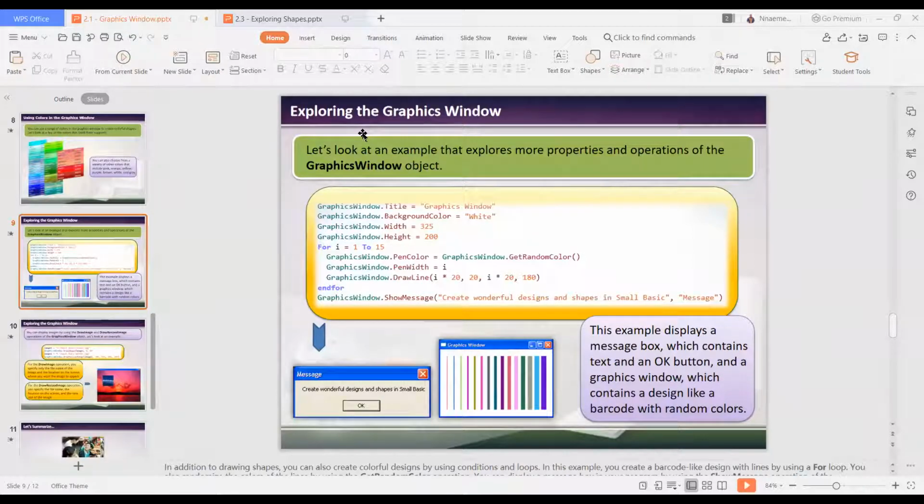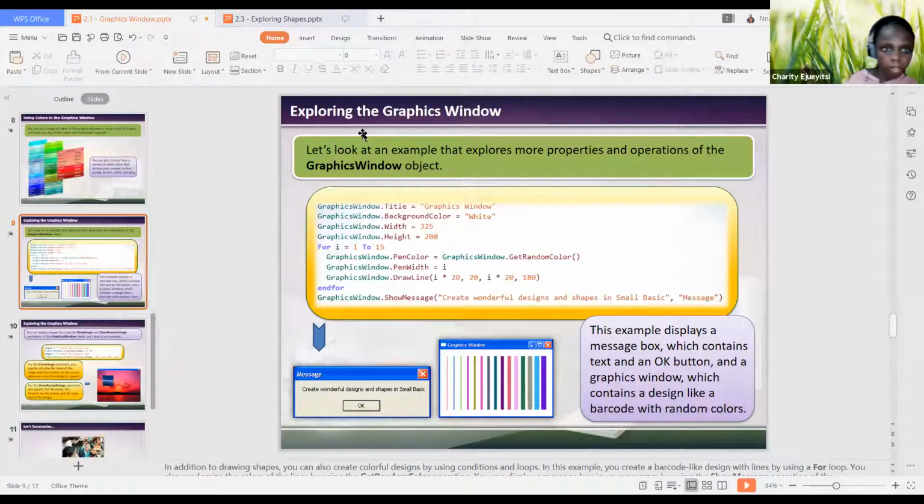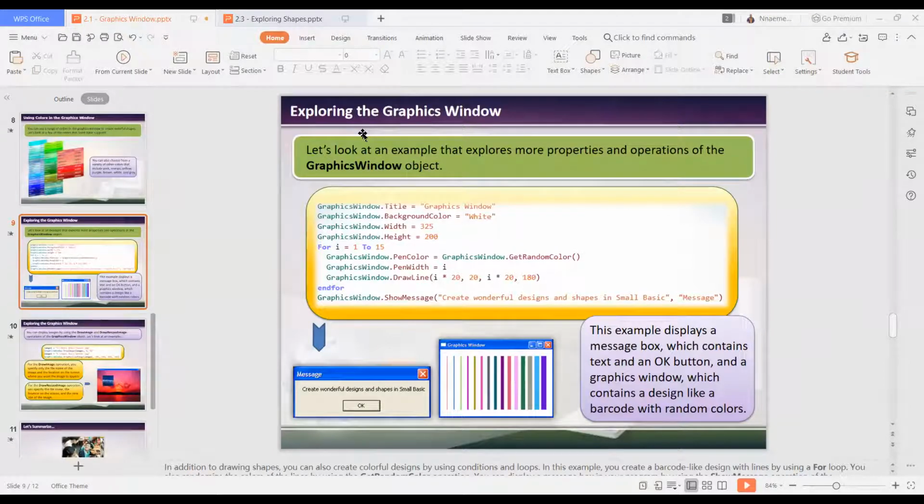And then the next line, we chose a random color. We could declare our own color, but we wanted it to have a random color. So Small Basic gives you the opportunity to choose a random color. So we chose a random color and we declared our pen width.